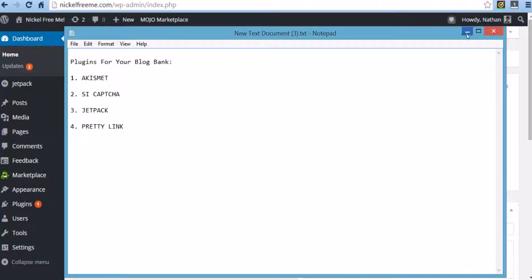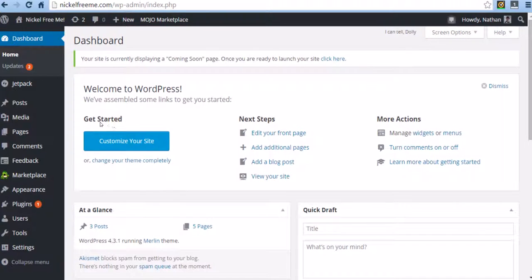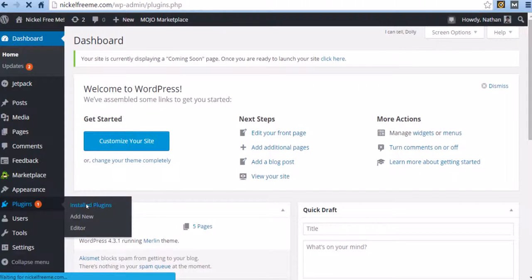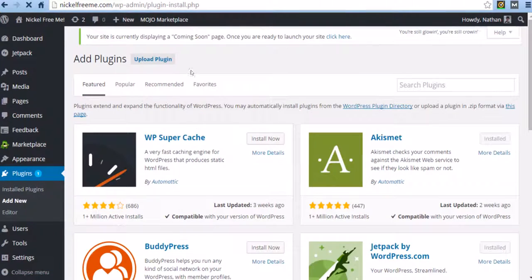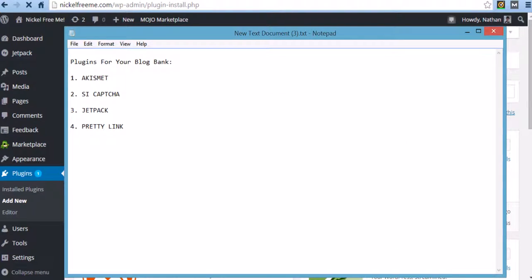So we're going to go ahead and show you how to get those. When you're on the dashboard or the backstage of your website, just go down here to plugins. Click on installed plugins. Now if you went through HostGator, you're probably going to already have two of them. You'll probably have Jetpack already, as well as Akismet. But if you don't, all you have to do is come up here and click Add New. And I'll show you the list again right here. Just get these four. Just type them into the search bar right there and then download them.